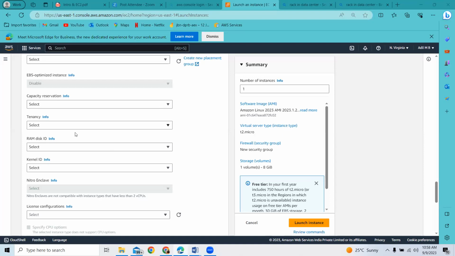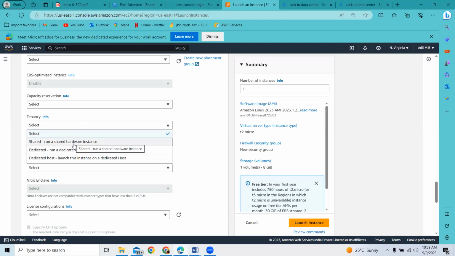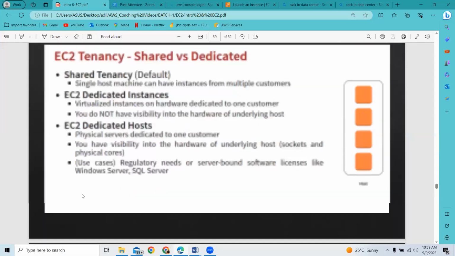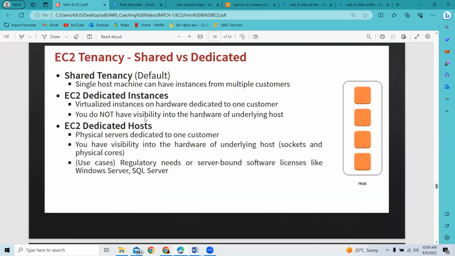All right, so we have something called the tenancy model. If you see here: shared, dedicated, and dedicated host. So what is that tenancy model? Why do we use it? These are the three. Shared tenancy is the default.